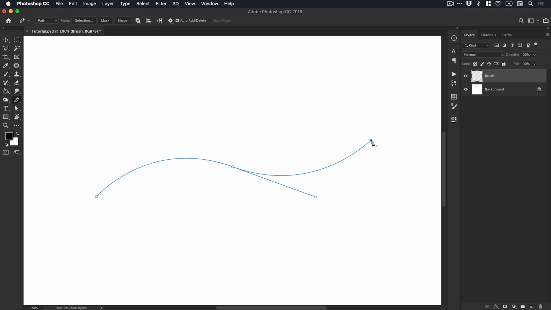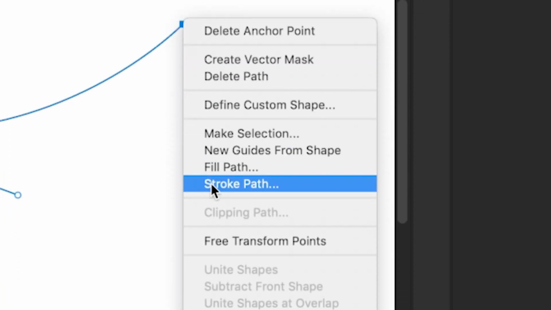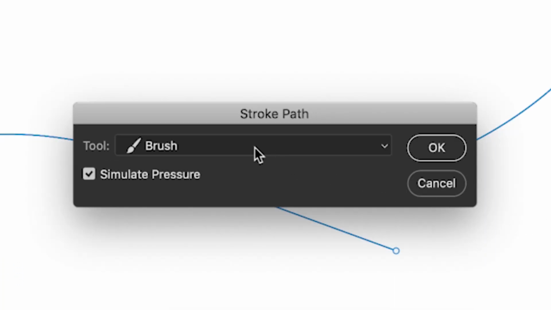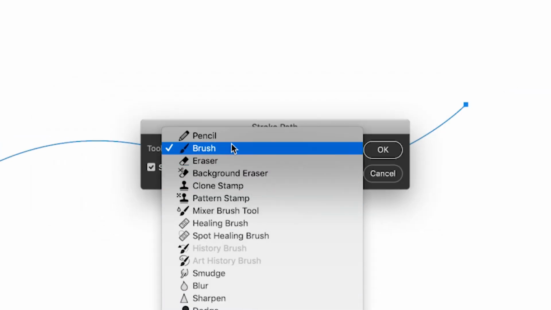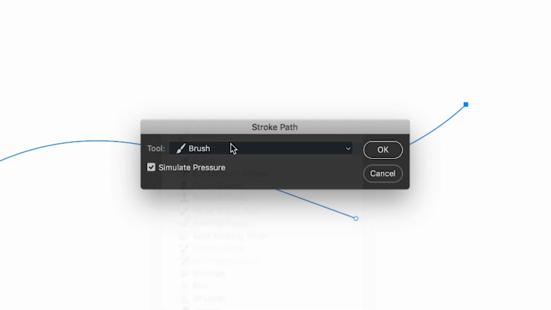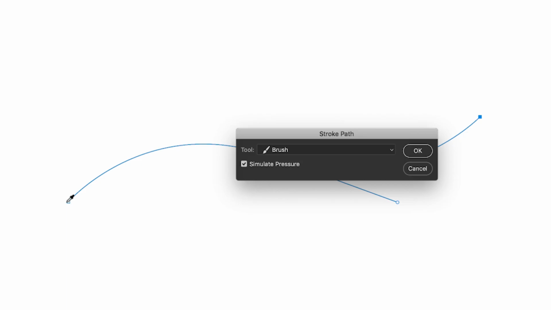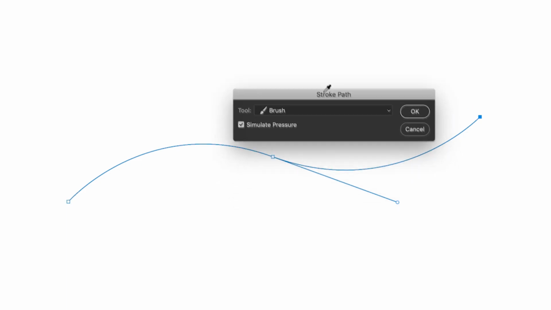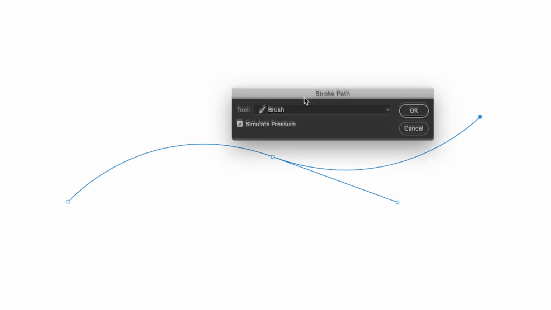Once you're happy and you've drawn that, just right click anywhere on the path and just go down to stroke path. And you can see here we can pick from a variety of different tools to sample the settings from. We're going to use the brush tool because we've just defined that brush that we want to use. And you can also simulate pressure as well. So towards either end of the stroke will be a little bit softer and a bit fainter, and towards the center will be a little bit thicker and a bit harsher.